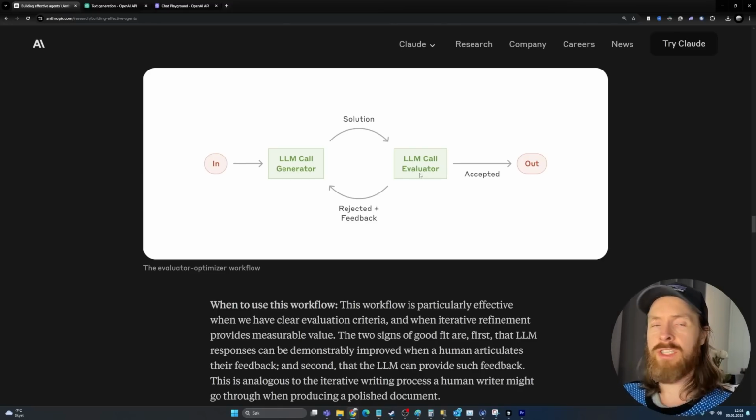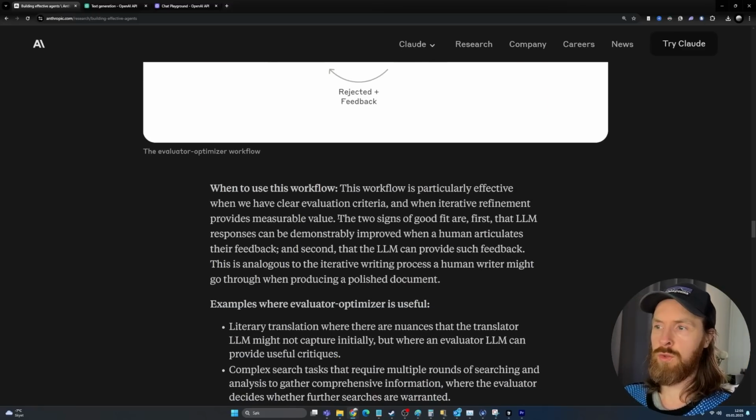The evaluator looks at it and says, not good enough. Send it back with feedback: do this to improve this. It tries again. No. It tries again. Yeah, now you're good. Then it's accepted and it's going to be sent out to the user or something like this.